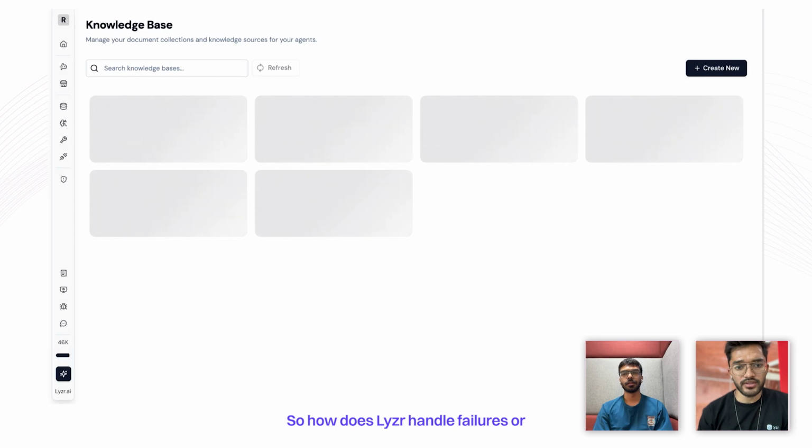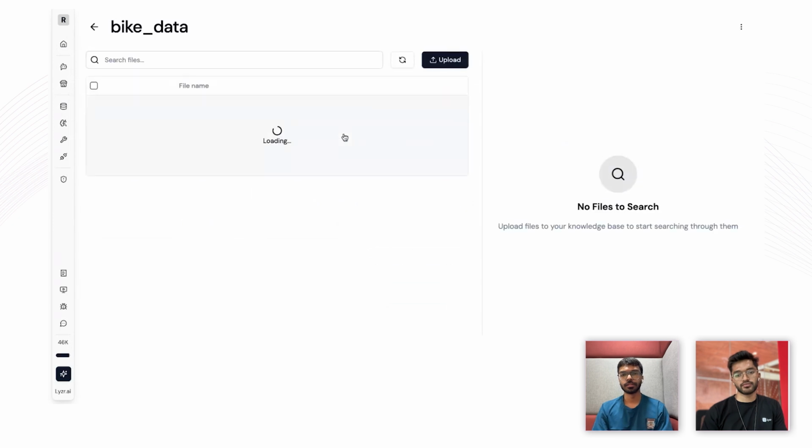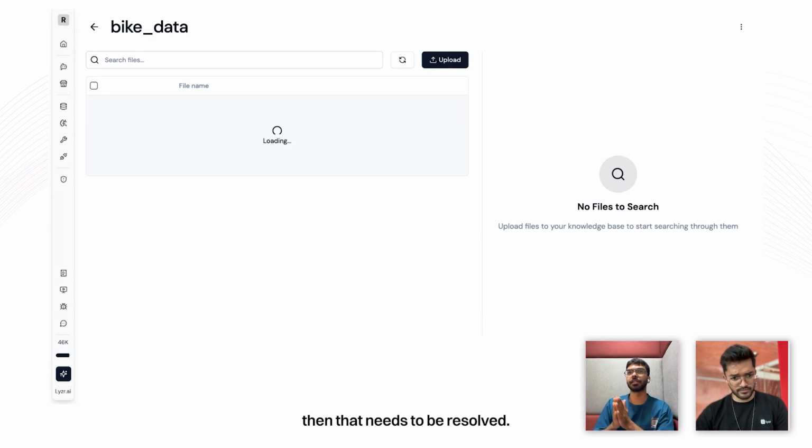Okay, so how does Lyzr handle failures or retries during data fetch or push? So when you're uploading, the chunks are retrieved, and the chunks that are retrieved are tried to be stored into the database. So the chunking mechanism retries with multiple algorithms. But if there's a connection issue, then that needs to be resolved. So nothing further happens. Got it.